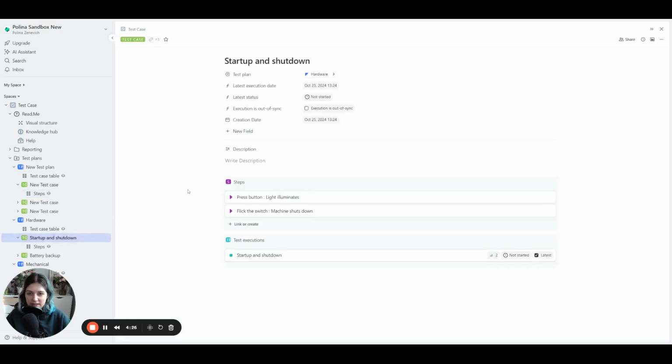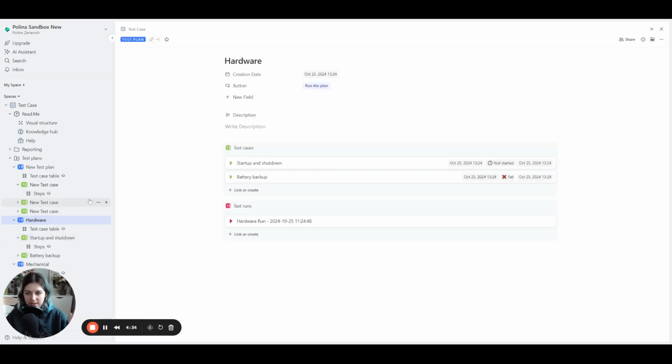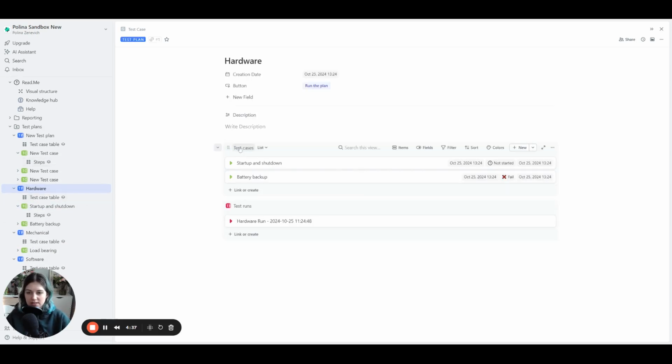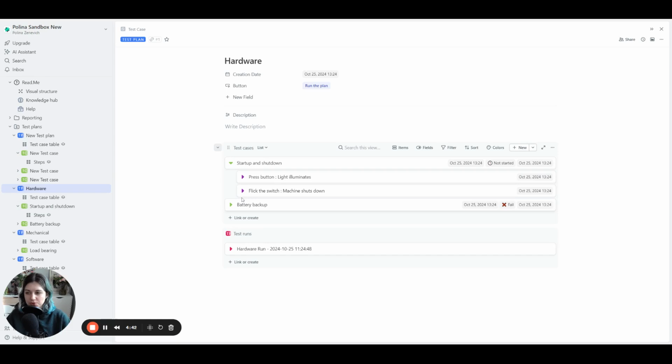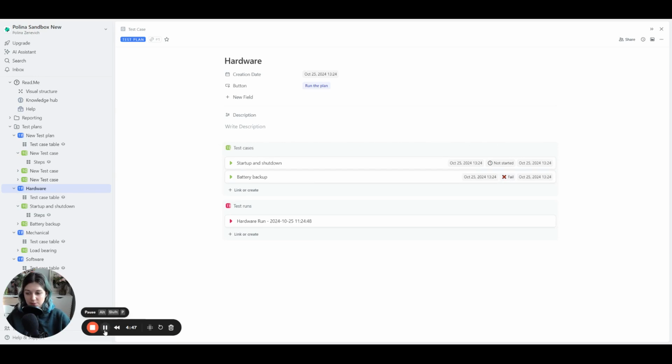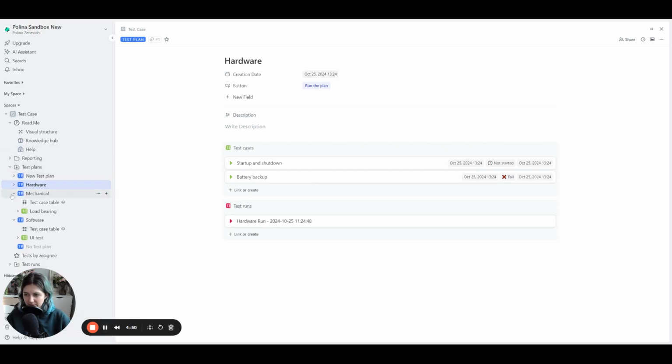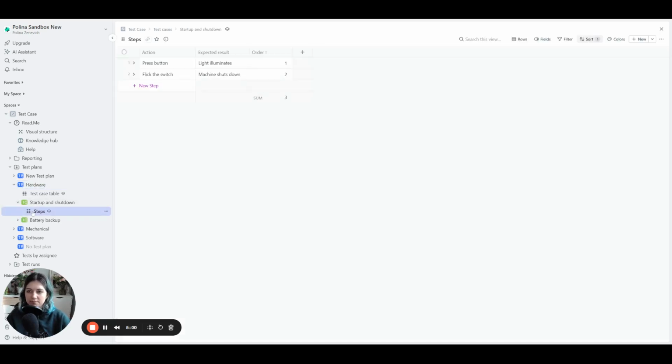And if you open the test case itself, you will also see the steps linked directly here. What is even more, if I open the test plan itself, I will see the test cases both here and in the left menu, I can click on this triangle and I will also see those created steps. So I have an overview on any of the levels. Let's maybe collapse it a little bit and repeat again. So we have a test plan, for example, hardware. It consists of test cases like startup and shutdown, and each of them has the steps. That's the planning part.